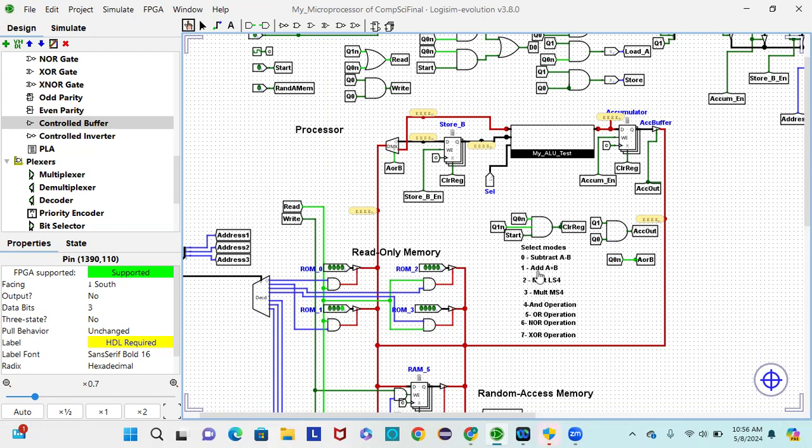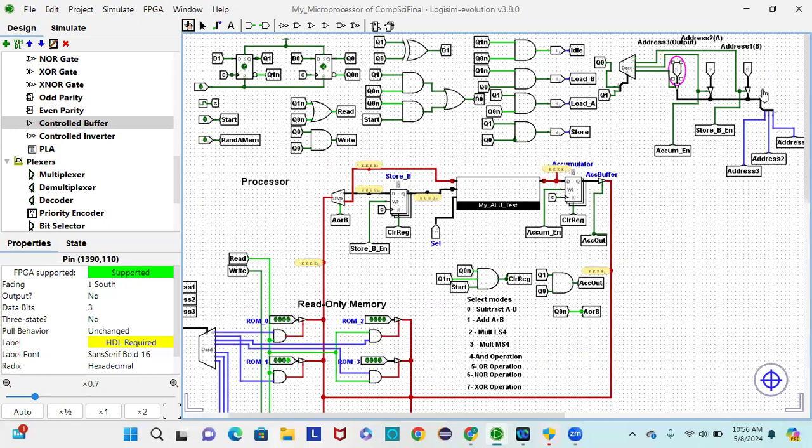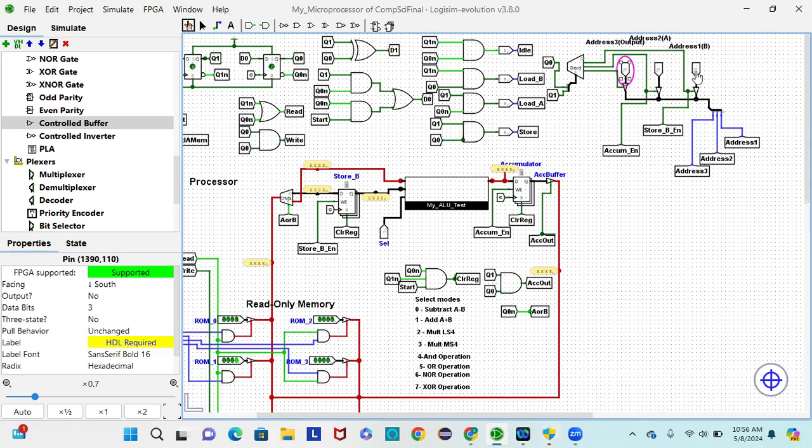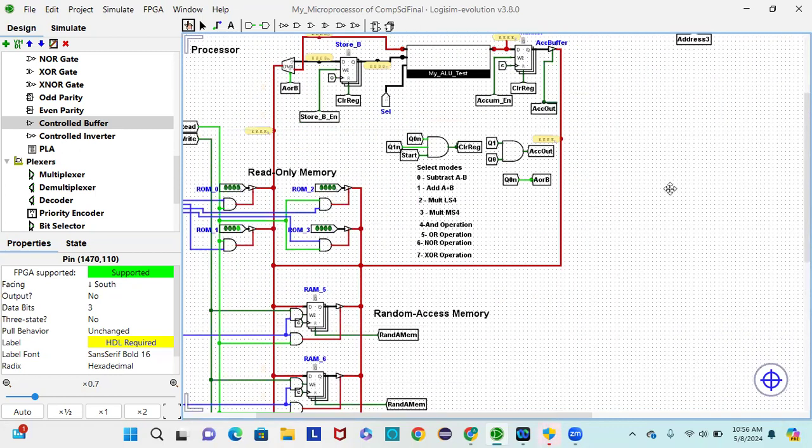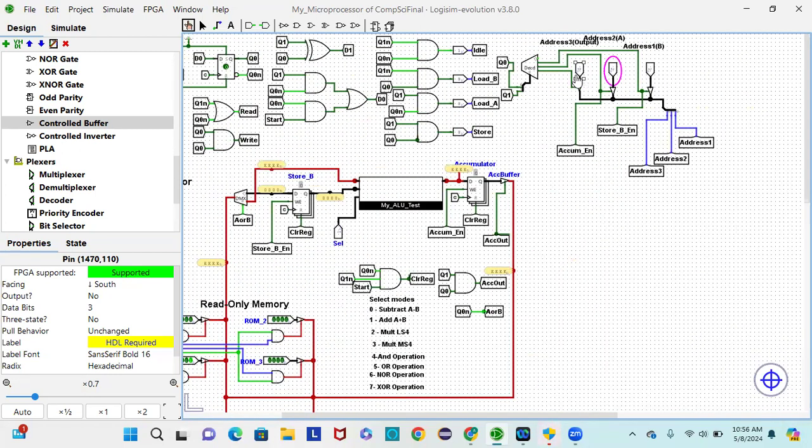So we've got to select mode 1. It's already selected. We're in add mode. What I wanna do is access the data from register 1, and access the data from register 2, and add the data from register 1 to the data from register 2. And I want to store it in RAM 7 right here. So my address 3 output needs to be a 7, because that's where I want to store my data.